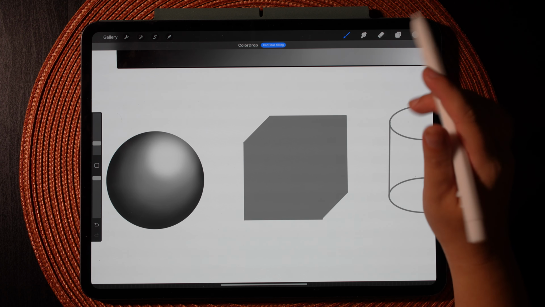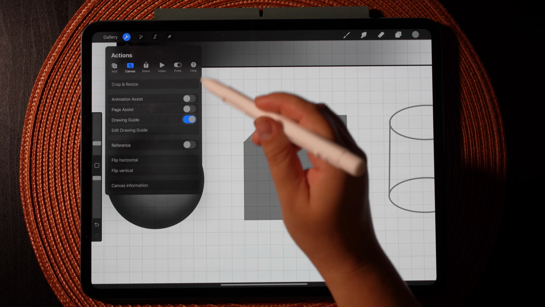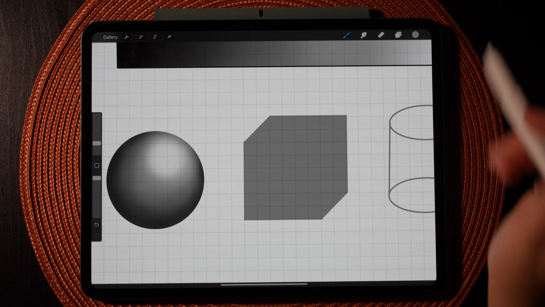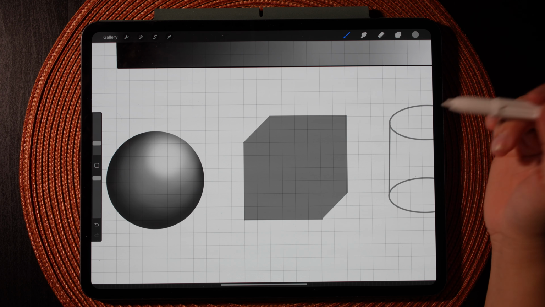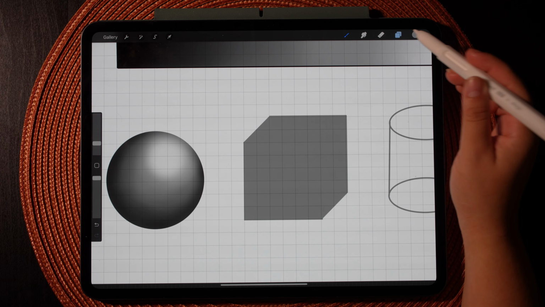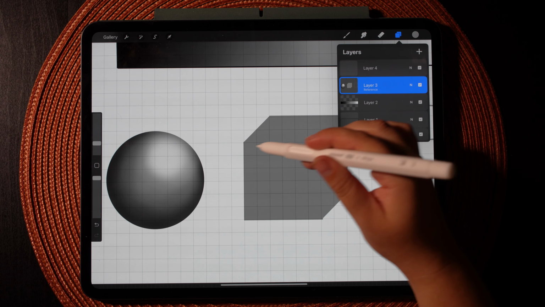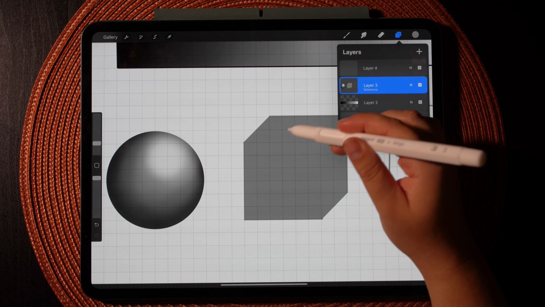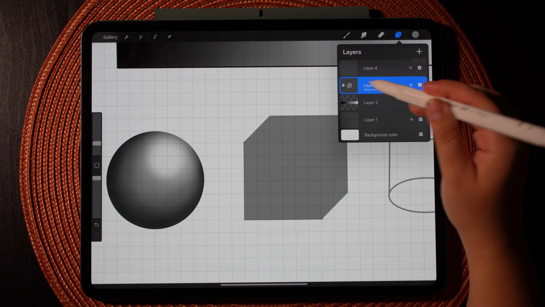Now, for this, I'm going to actually turn back on my drawing guide. And for this, I'm going to show you a slightly different way how to shade it. Right now, all three of the sides of this cube are on one layer.